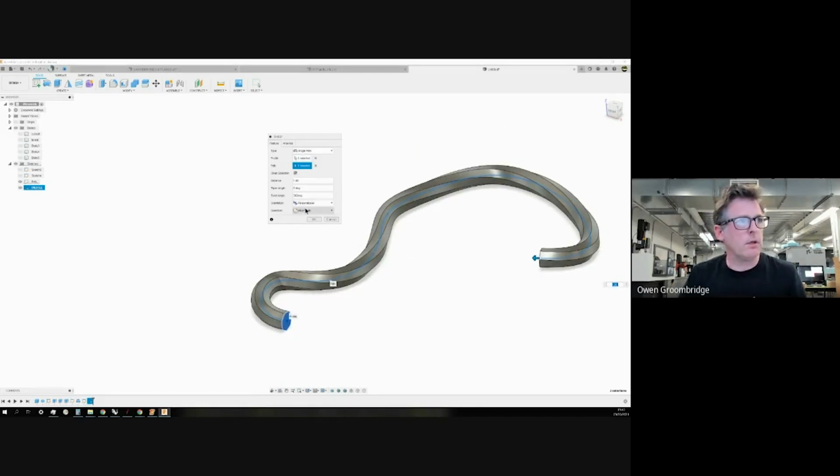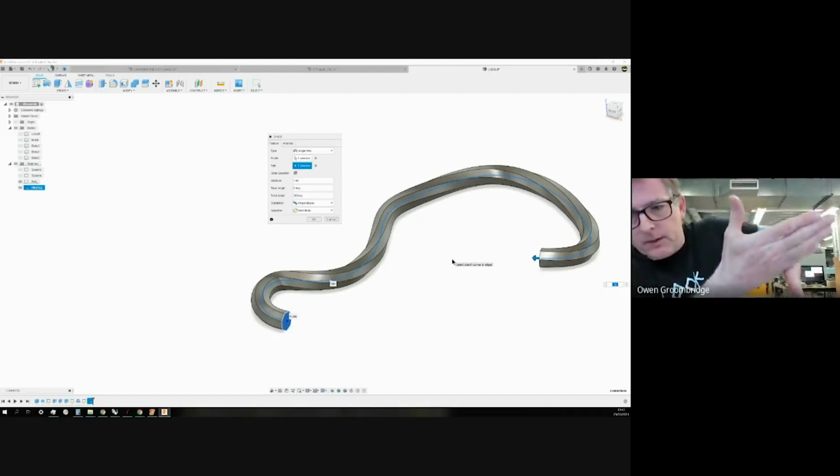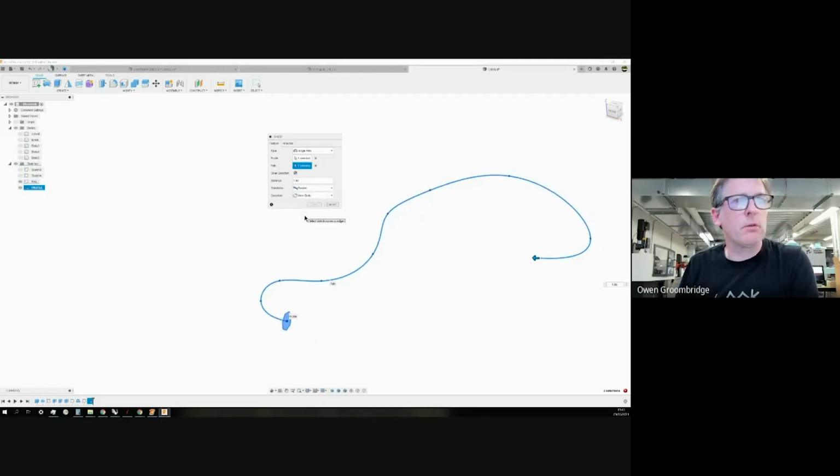All right. Really good. Now, you've got things like orientation, where it's perpendicular. What that means is that that profile, no matter where it is along that path, will always be held at a right angle to it, like so. It doesn't have to be like that. It can be parallel. But the results may fail because it can't do it, as it's got too tight a radius. So be aware of that.